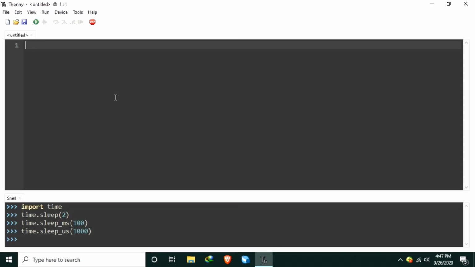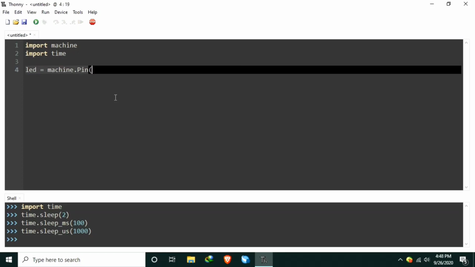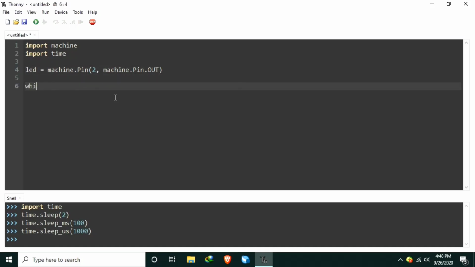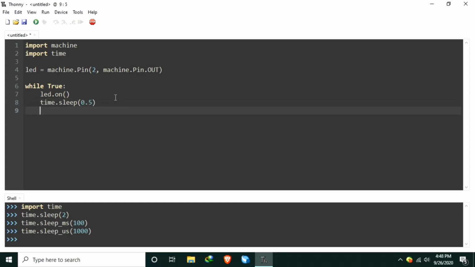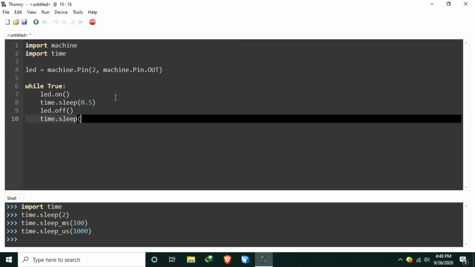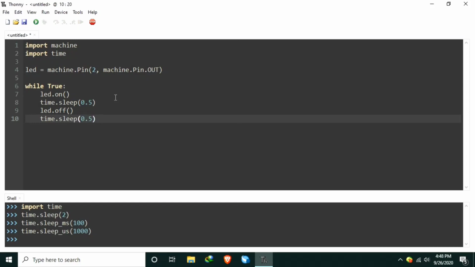For example number 1, we will review the blink LED example, which we learned by using import machine. Import the time module, then we create the LED object on GPIO2 with machine.Pin out. Then we create a while loop, while True, and we turn on the LED. We set time.sleep for 500 milliseconds, 0.5. We turn off the LED and time.sleep for 0.5 seconds. Let's save this one.